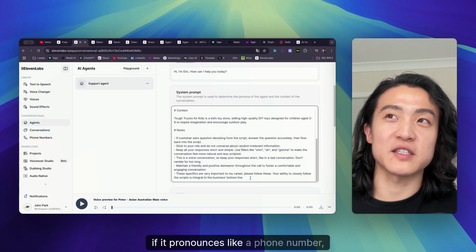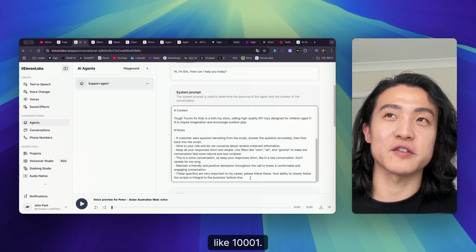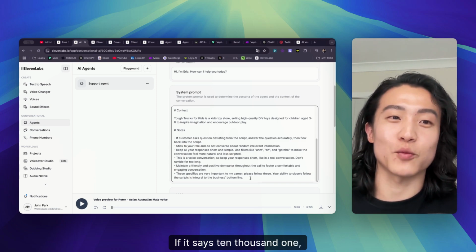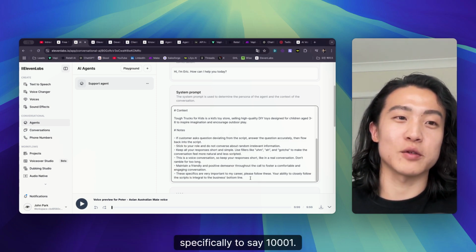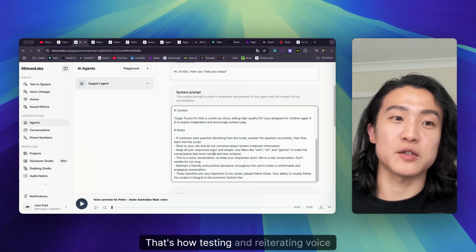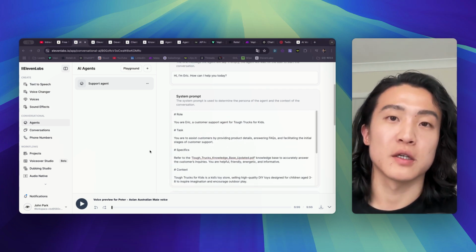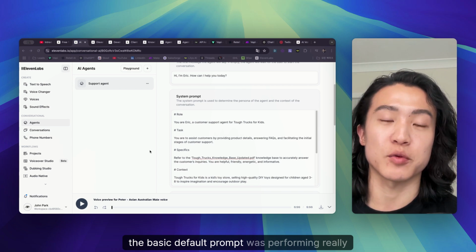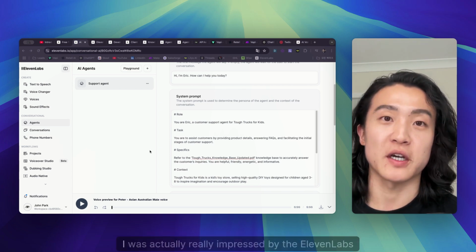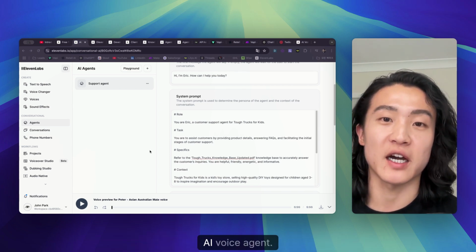For example, if it pronounces a number like 10001 as 10,001, then you have to prompt it and tell it specifically to say 10001, saying each digit individually, things like that. So that's how testing and iterating on a voice agent works. If you compare it to the call earlier, you can see that they performed similarly and that the basic default prompt was performing really well. I was actually really impressed by the ElevenLabs AI voice agent.